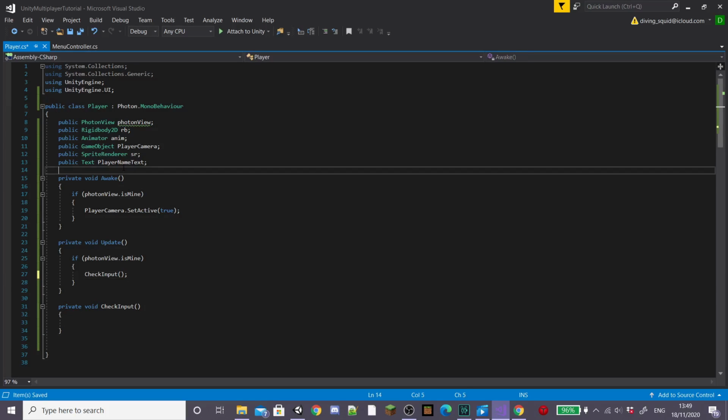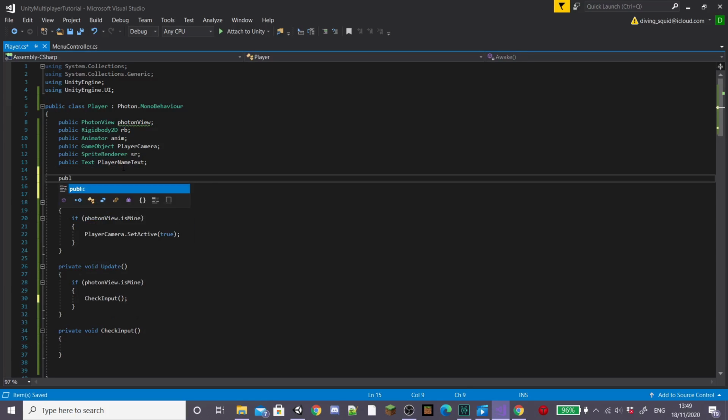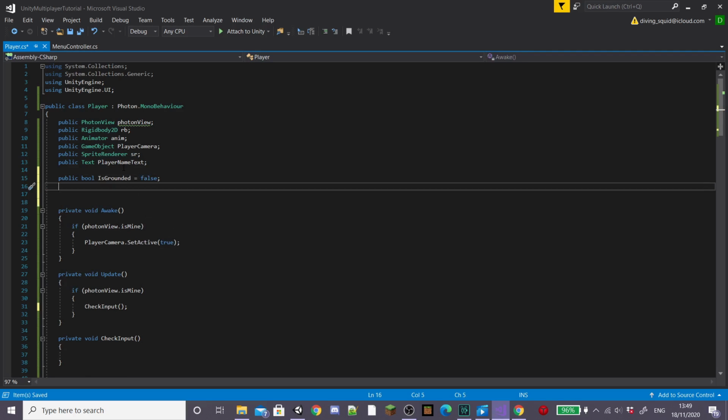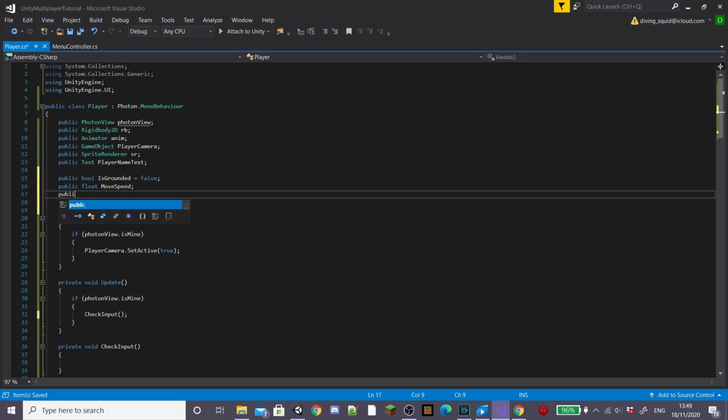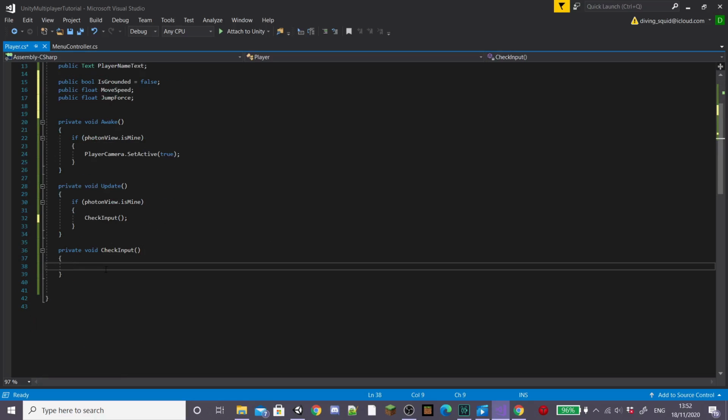To actually code the movement, we're going to need to create a few more variables, such as a public bool called isGrounded for when we want to add jump, and I'm going to initially set this to false, and then a public float called move speed, and then a public float called jump force. In this episode we're just going to get our player moving left and right, and in the next episode we'll cover jumping. A link in the description will be there if you want to check out my 2D platformer controller tutorial.